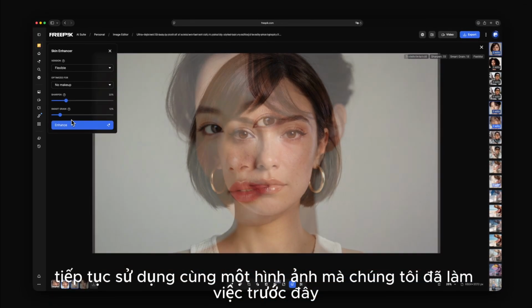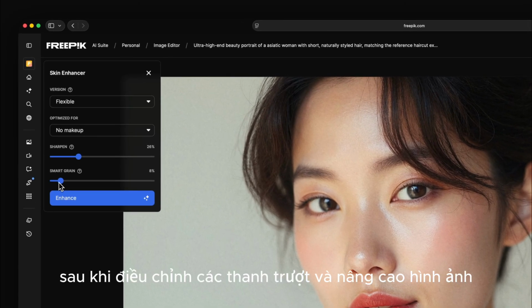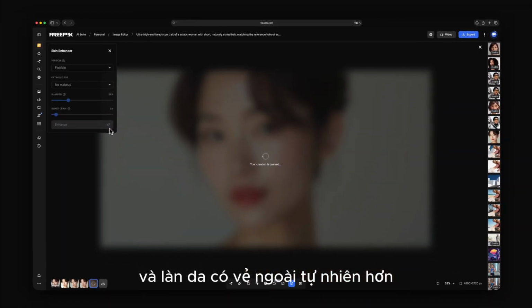Finally, we have No Makeup. We will continue using the same image we worked with before. After adjusting the sliders and enhancing the image, we can see how the makeup is removed and the skin takes on a more natural appearance.